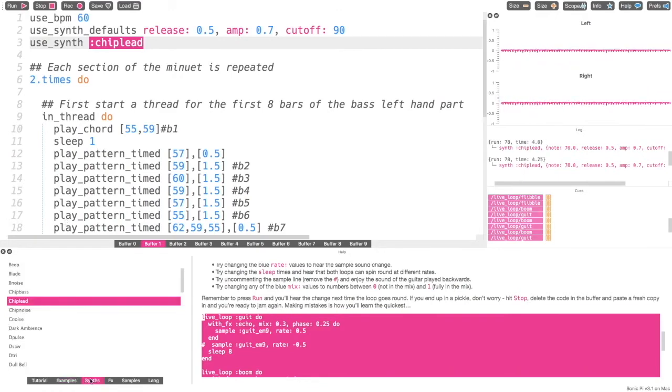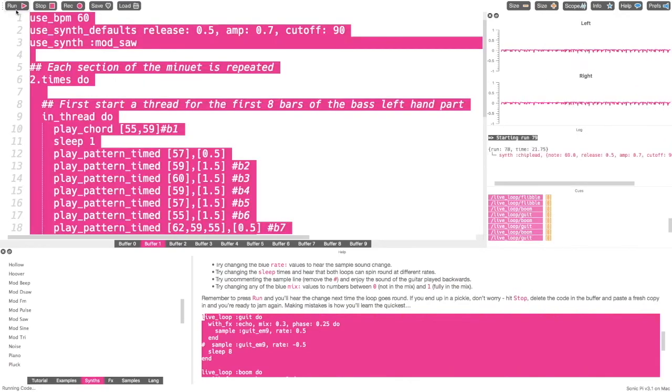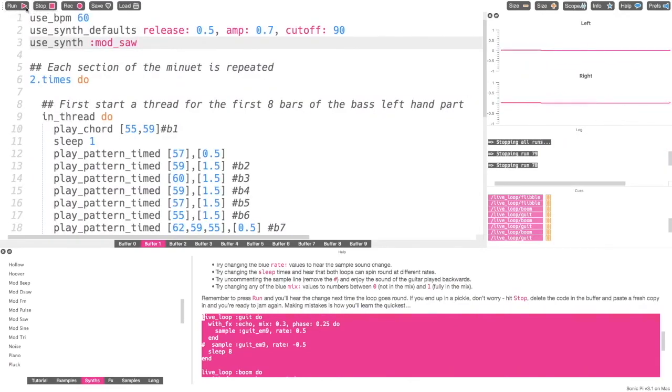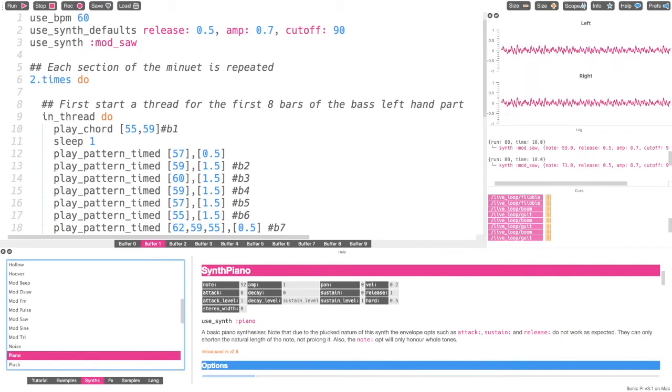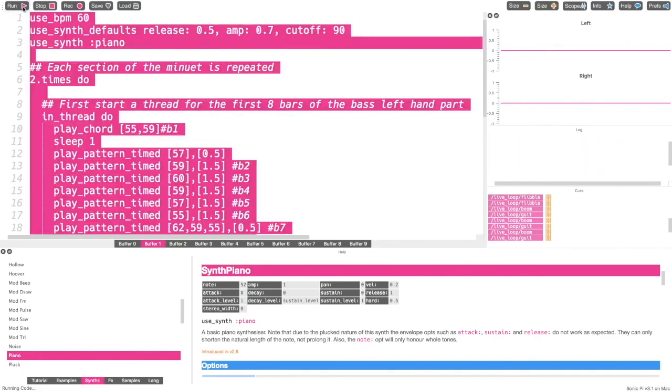If you're wondering what other sounds you can have, they're down here under synths. So you can say, ooh, mod saw. What does that sound like? Let's find out. Mod saw. What is that? Whoops. Need to stop. Let's try again. Ooh. I like that one too. Interesting.